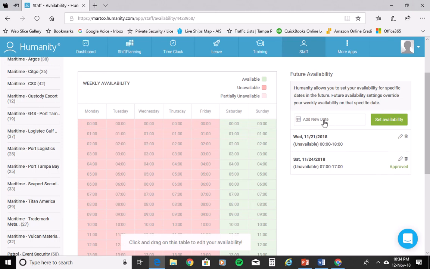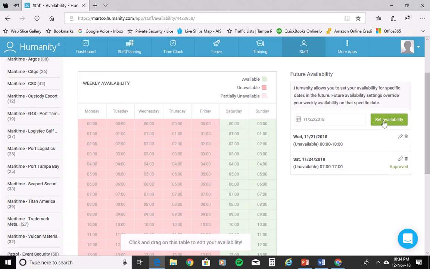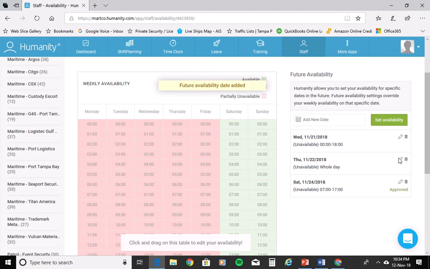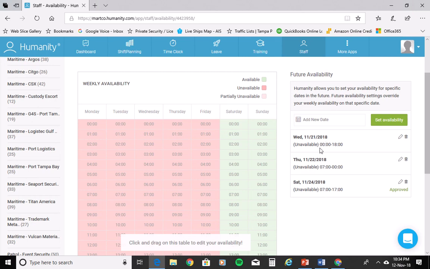And then we're going to add a second date, let's say Thursday the 22nd, add that availability, select the pencil icon, and then select from 0 to 0700 hours, and select OK. So now what that's allowed me to do is, on Wednesday the 21st, I'm unavailable until 1800 hours. However, from 1800 to midnight, I'm available to work. From 0 hours to 0700 hours on Thursday, I'm now available to work.